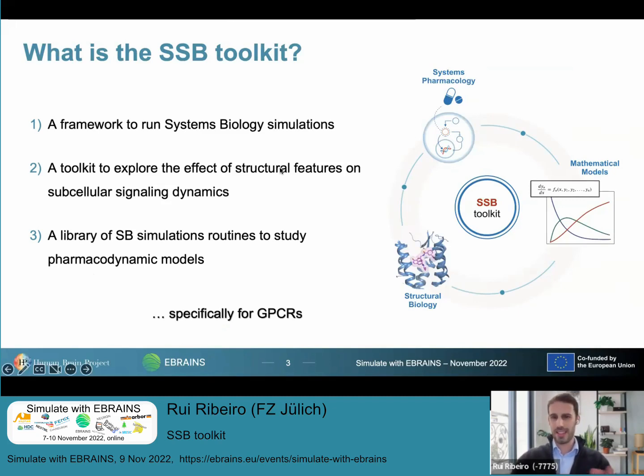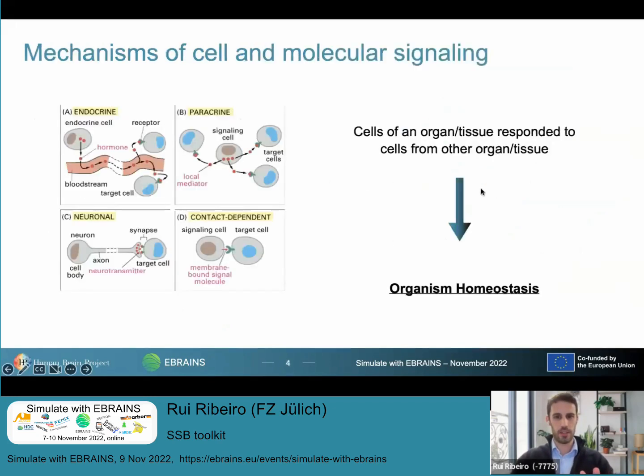Why do signaling pathways matter, and what exactly is a pharmacological system? To keep the homeostasis of an organism, cells must communicate with each other, allowing an organ or tissue to respond to changes of other organs or tissues. Different types of cell signaling exist, and they can be local, between a cluster of cells, or over a long distance between different organs. But they share something in common.